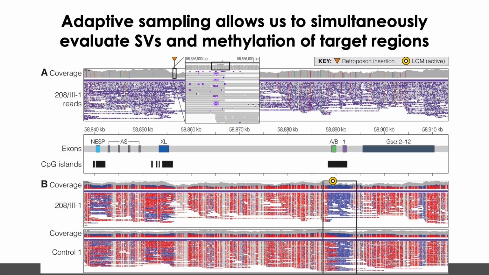But then on the bottom, you'll notice that there's some red. So actually, the bottom one is the wild type. So you see hemimethylation on part of that region and then hypomethylation on the other. But the one above it, the 208.3-1, that's the individual who inherited the pathogenic variant. And in this case, she lost methylation of that region, which gives her that diagnosis of PHP1B.